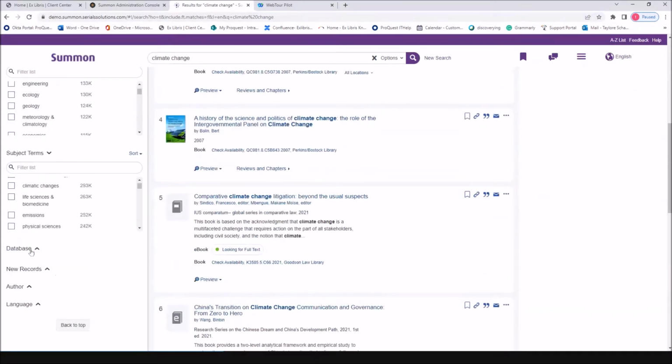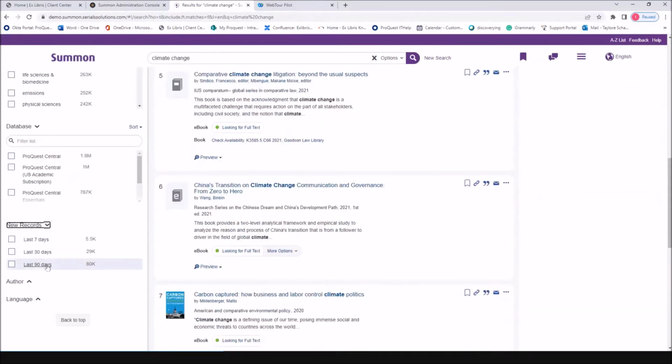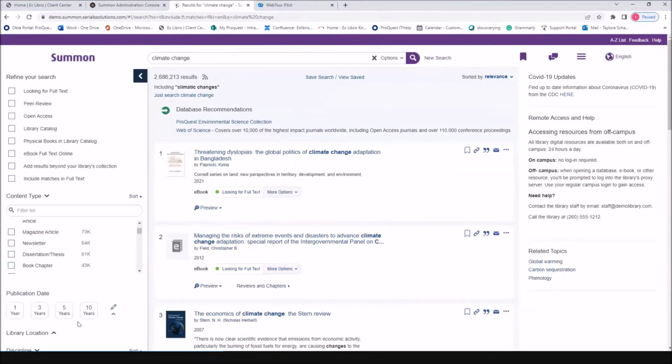Another thing I like to highlight is your patrons can search by database and also new records. So records that have been imported in the last 7 days, 30 days, 90 days. And they can also filter by author and language. Last thing I'll call out is at the bottom, you have this back to top option, which just makes the experience a little more seamless and takes you back to the top. So there's lots you can do here.